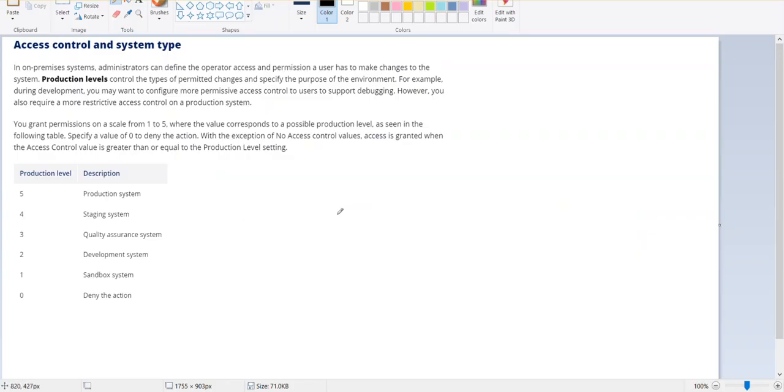So when we give those levels in the rule form, it is like we are granting permissions on a scale from 1 to 5, where the value corresponds to a possible production level that can be seen from this table. So if we specify a value of 0, it means denied. 0 means no access, deny the action. Irrespective of the environment, deny the action. Access is granted when the access control value is greater than or equal to the production level setting.